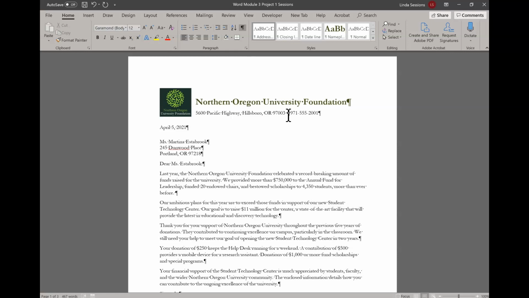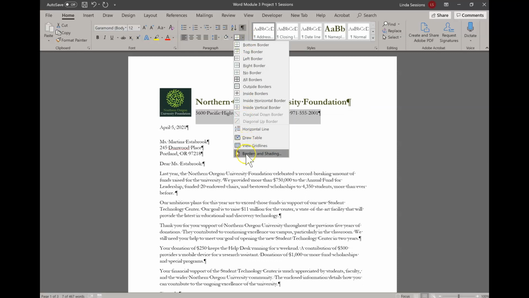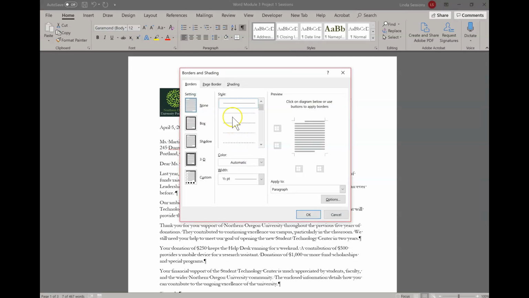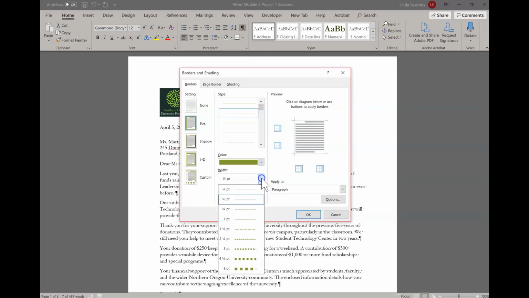Now we're going to add a dotted bottom border to our address line. So this is our address line right here, and we want to add a bottom border. So I'm going to come up here to our borders. Because we want to be specific, we want to change it. We're going to go to Borders and Shading. We want the dotted, which is the second one down here on our list. We want to change our color to Green, Accent 1. That's teal. There's Green, Accent 1. And we're going to change the width to 1.5 point.